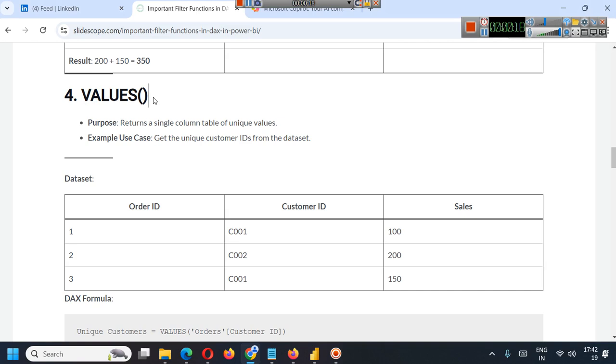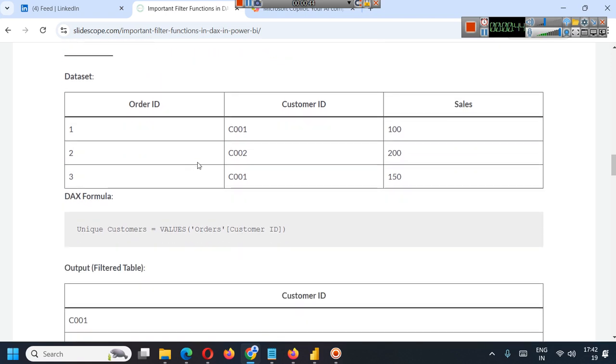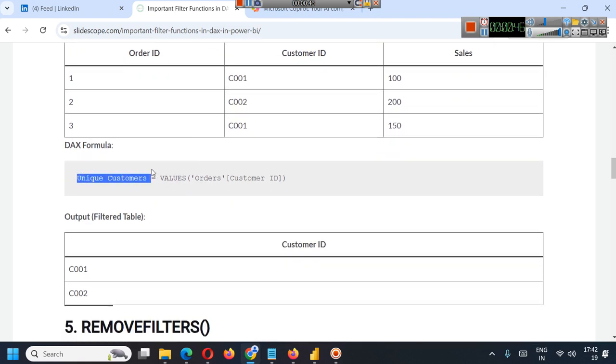In the previous examples in our video playlist you have other functions. Now we will discuss the VALUES function. The VALUES function returns a single column table of unique values. For example, if you want to get the unique customer IDs from the dataset as a single column table, you can use this function. And its syntax is very easy. You can write UniqueCustomers equals VALUES, and here you can see Orders customer ID.